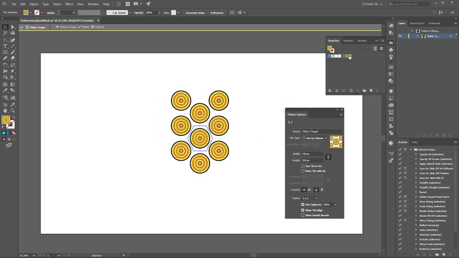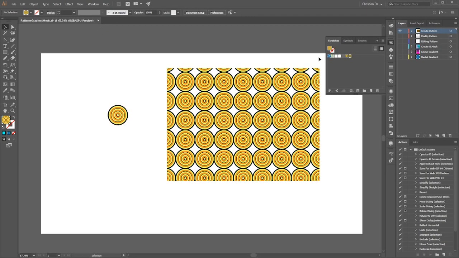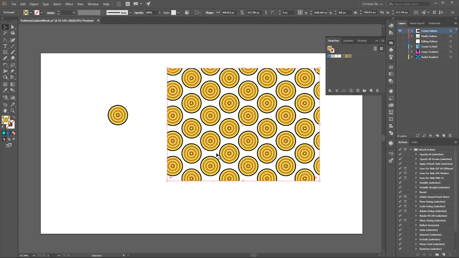So we have a new pattern here. It's already been created, yellow target 2. Within this pattern edit mode, we are still working on the original yellow target, as you can see here. So if I hit done or hit escape, it's going to save over our original yellow target, which I don't want to do because we've created a copy. I want to cancel out. And now you can see that nothing has changed with our original pattern. If I select this object here, I can apply our new pattern to it, yellow target 2, and you can see how different it is, which is great.